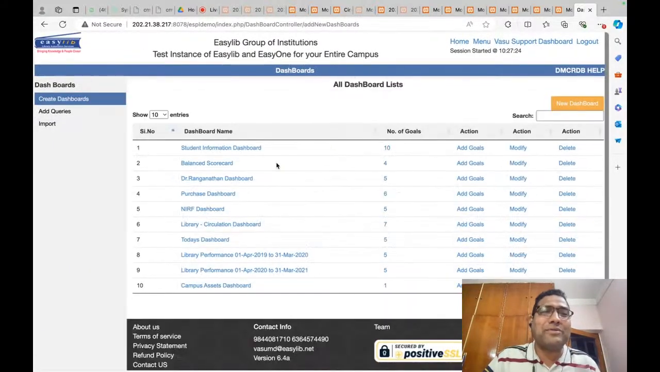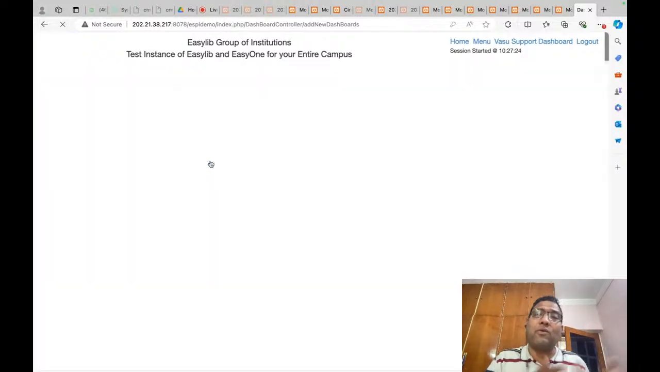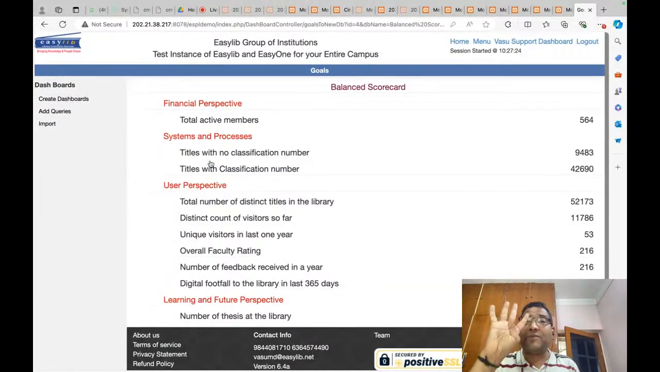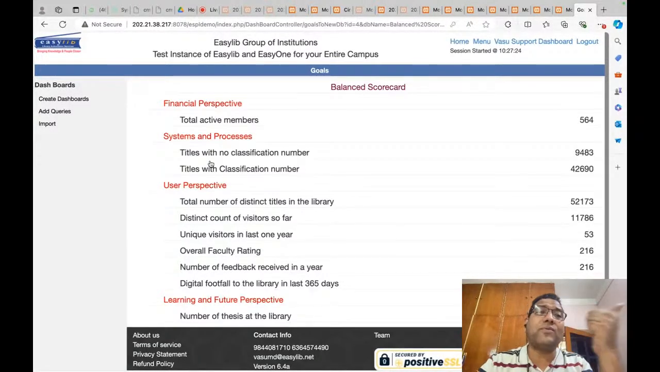All right, so now you have so many dashboards. Balanced scorecard, what is this? In large companies, every area is grouped into 4 parts: financials, systems and processes, user perspective, and learning and future perspective. You can check how well your library is adhering to that.